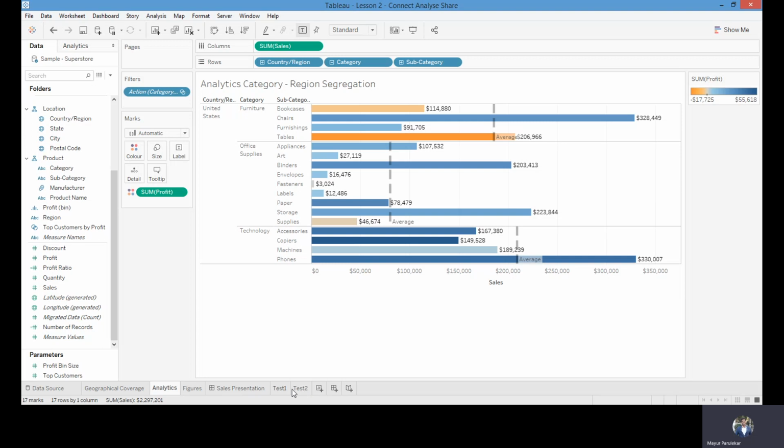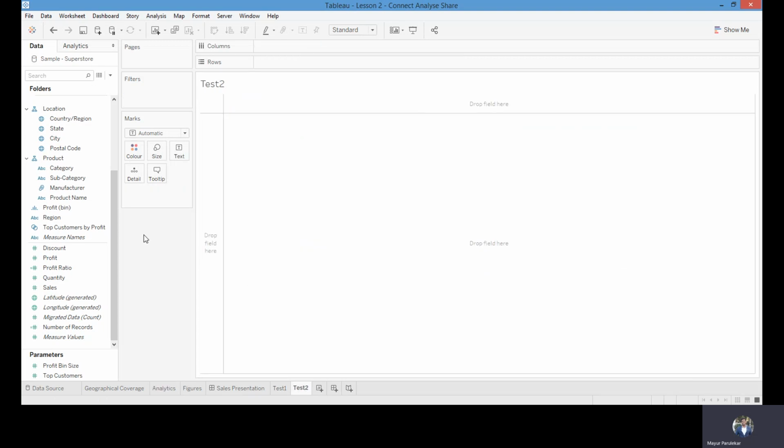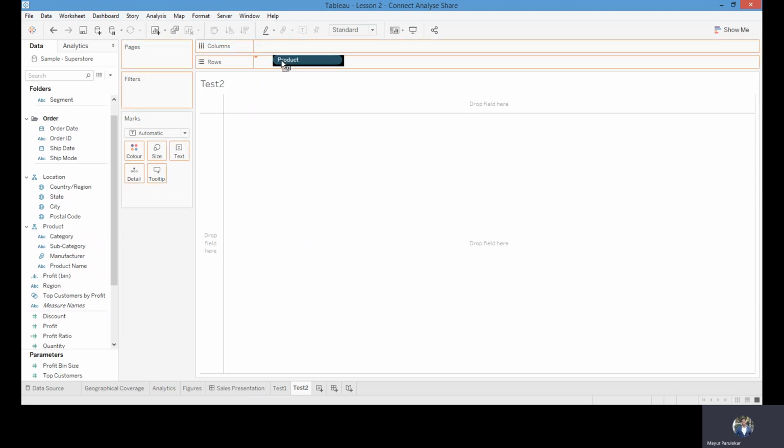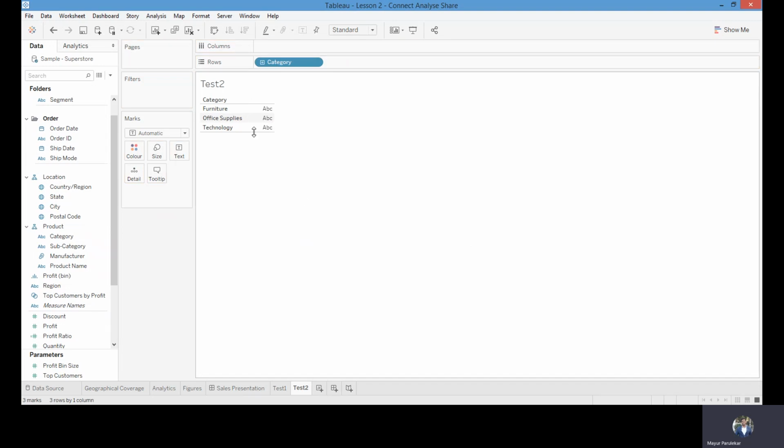Now when I go over here to test two, I need to plot the sales and profit in terms of the categories, right? So if you see over here, I have a particular hierarchy which is telling me that in this particular product, you have a category and you've got a subcategory, right? So let's try to pick up this product and place it over here. So if you see over here, I've got three particular categories. I've got furniture, I've got office supplies, and I've got technology.